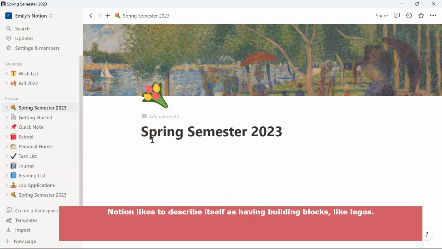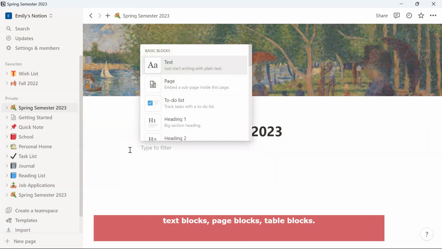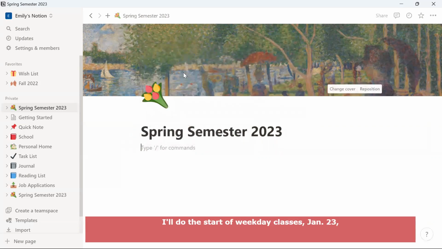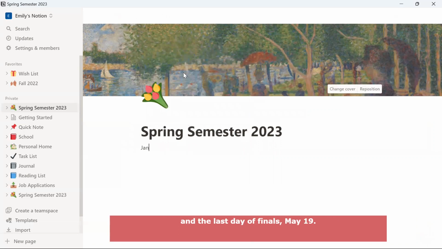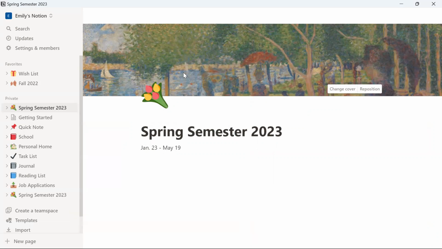Notion likes to describe itself as having building blocks, like Legos. Hover over the first line of the page and click the plus on the left to add a block. There are a variety, with all of the basic blocks grouped together, including text blocks, page blocks, table blocks. Let's add a text block with the dates of spring semester. I'll do the start of weekday classes, January 23rd, and the last day of finals, May 19th. You can also just start typing, and it will automatically become a text block.